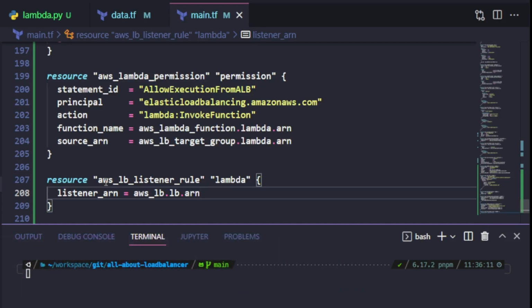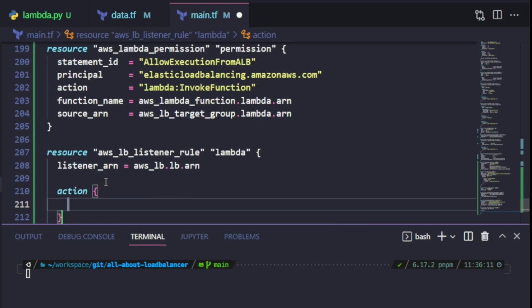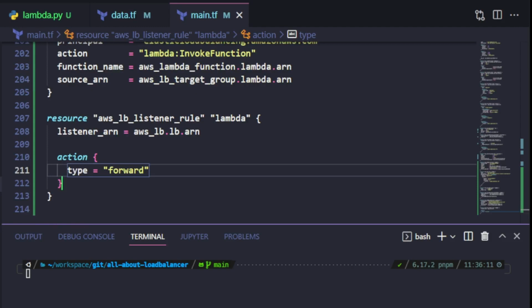And then I will add an action block. And this action block will have a type property with a value forward. And a target group ARN property that will point to the new target group I created for my Lambda function.